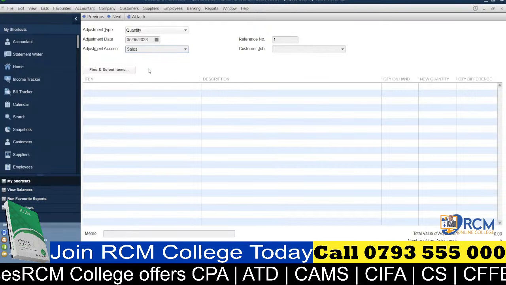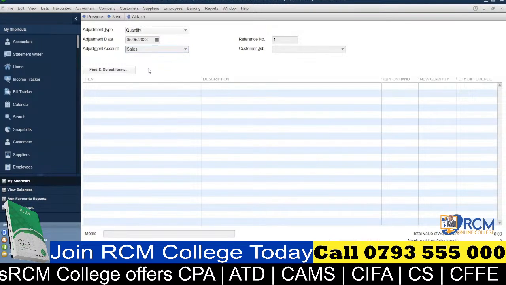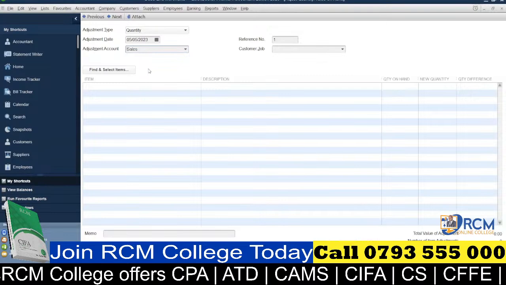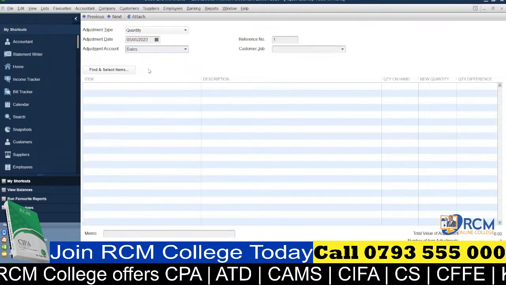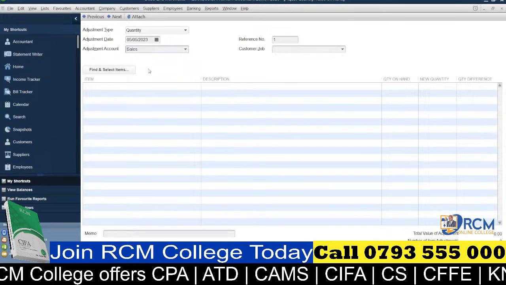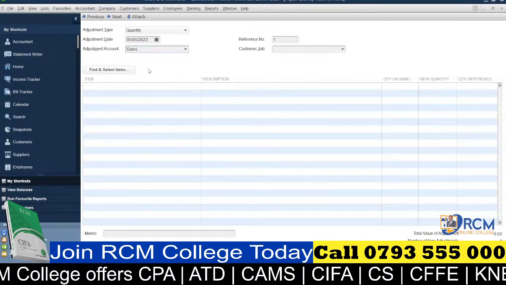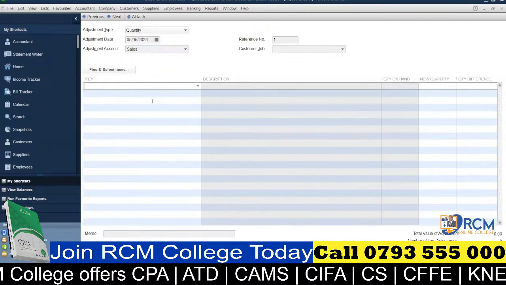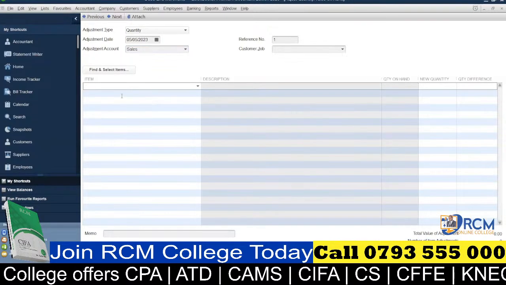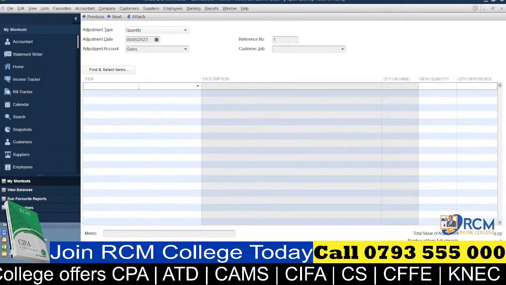Okay. And then now, to select the item that you want to do the adjustment to, on that table that you have, under item, just click on that blank space. When you click on that, a drop down will be introduced. So click on that drop down.